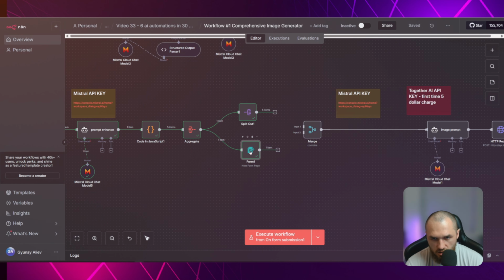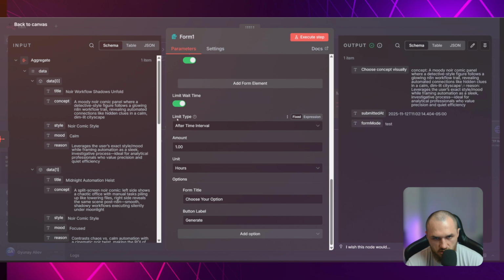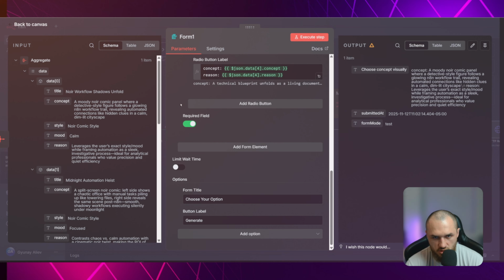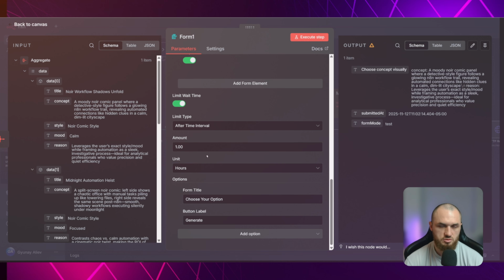And then what we're gonna do is here on limit wait time, we're gonna turn it on and we will say after 1 hour to stop, because if you're trying to generate something and you forgot to fill the second form, this can run forever. This is why you always have to set the limit time on the nodes that are waiting. Here on the options, just add options and form title to be choose your option and button label to be generate instead of submit. And this is it.